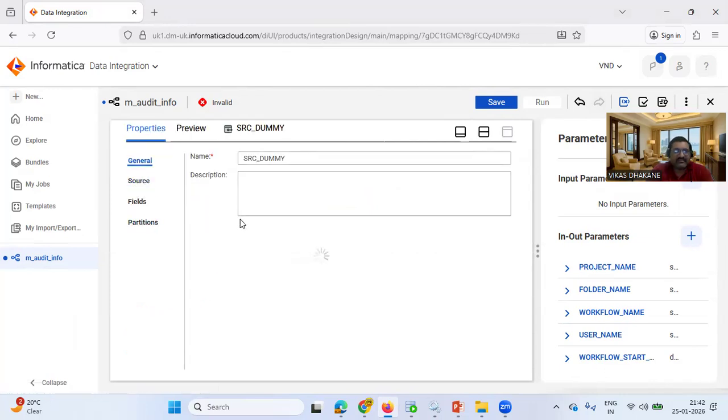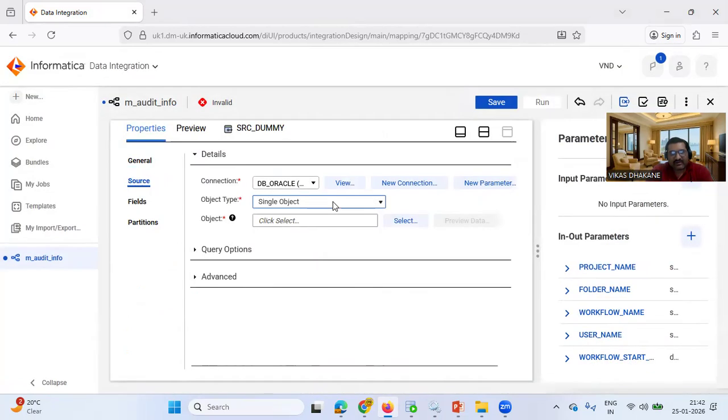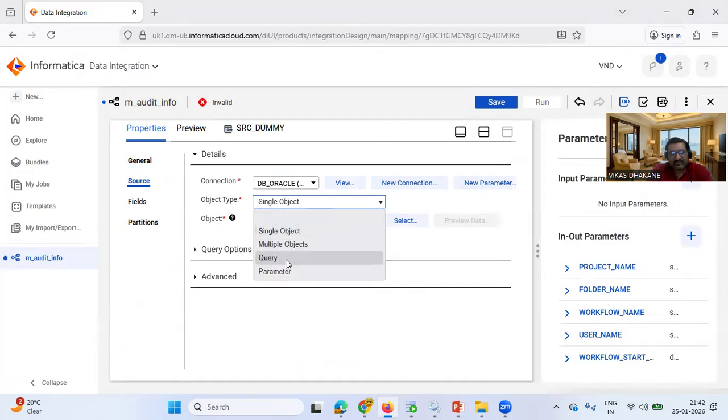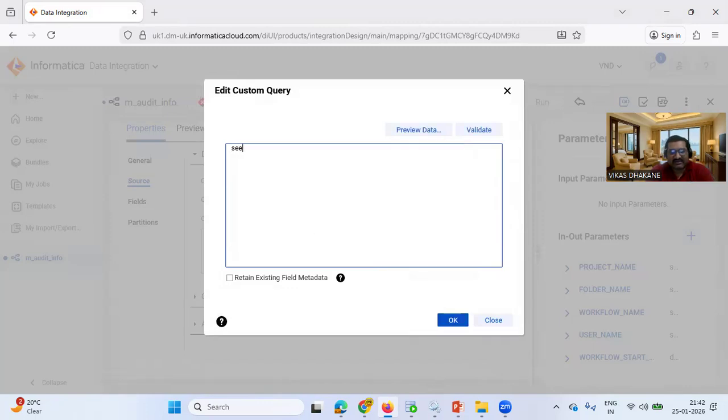As I said, we'll configure the source as a dummy source only. We will use the DB Oracle connection, and from here we will choose the object type as a query, and here I will just write select star from dual. Dual is a kind of dummy table that we can use when we have to perform such kind of operation. Now just validate it.